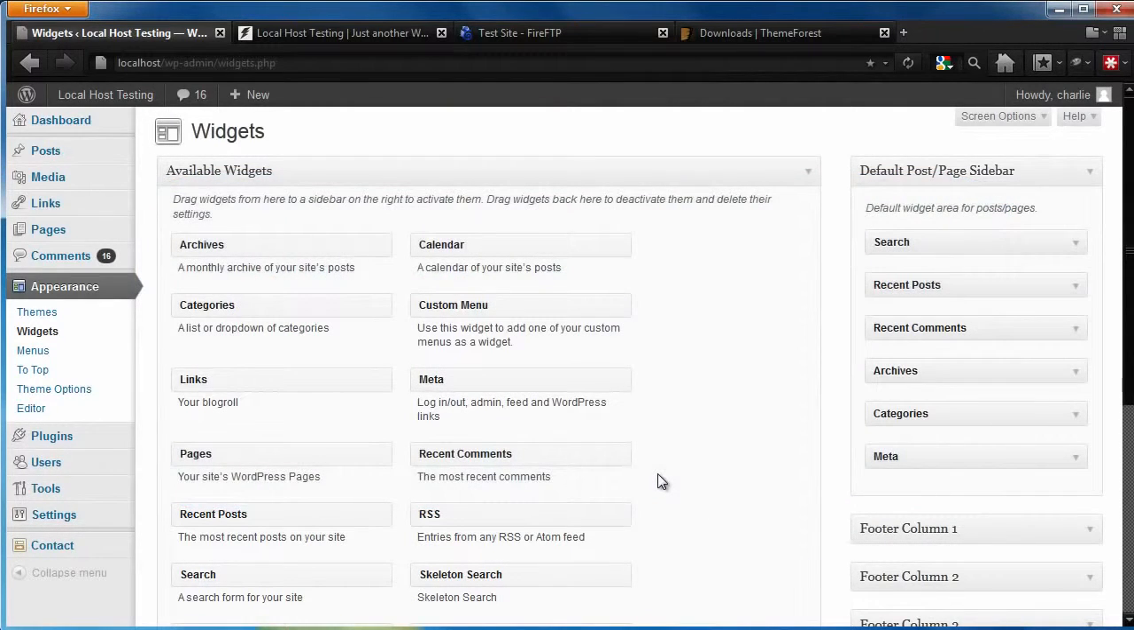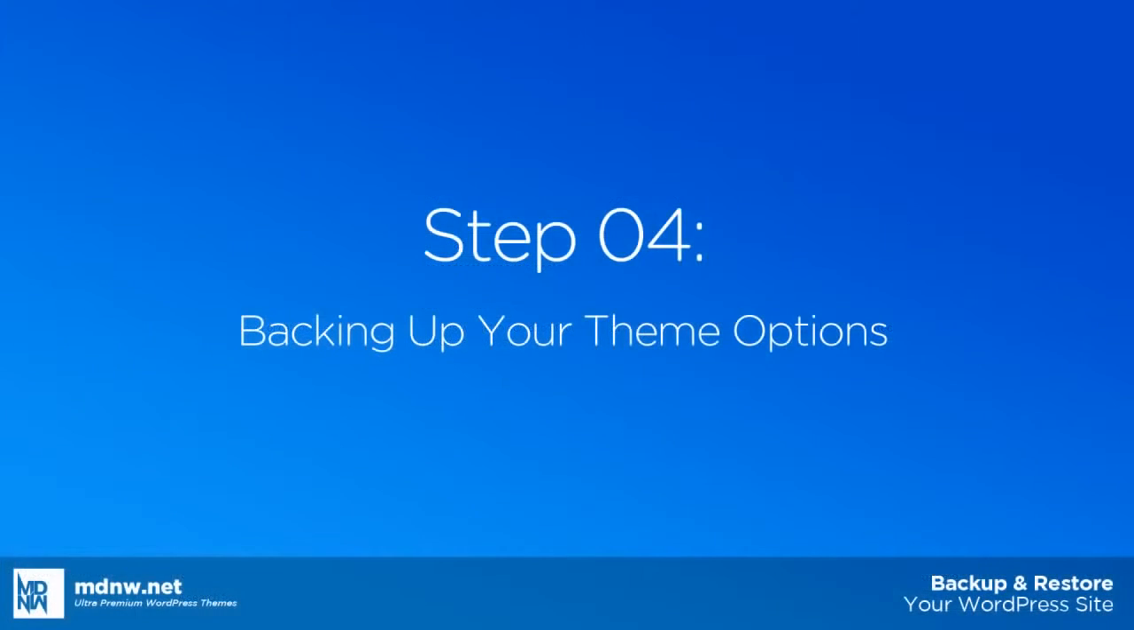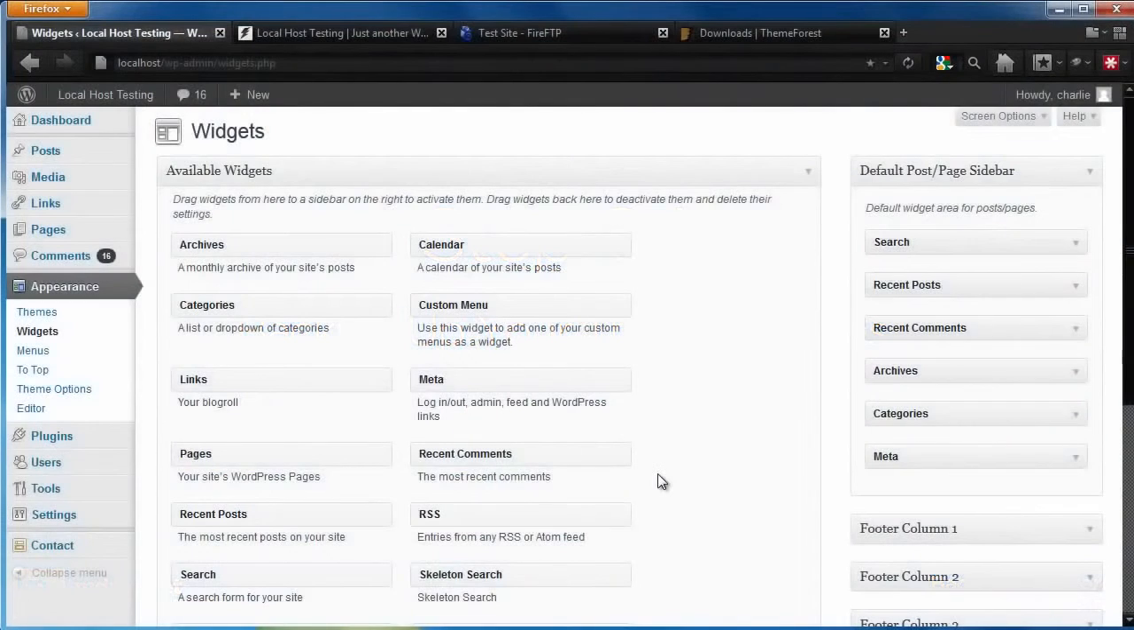Now that we've saved our blog content, the theme files, and our widgets, let's save how the site is displayed by backing up the theme options that you took the time to fill out in the Appearance Theme Options panel. Backing up your theme options will include things like your uploaded logo, style settings, and color options.